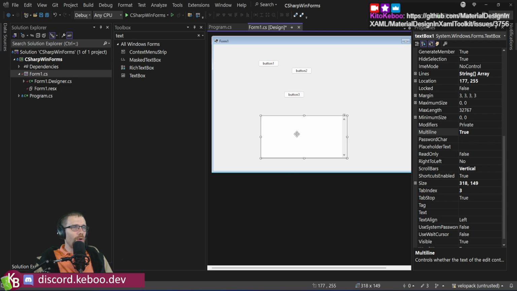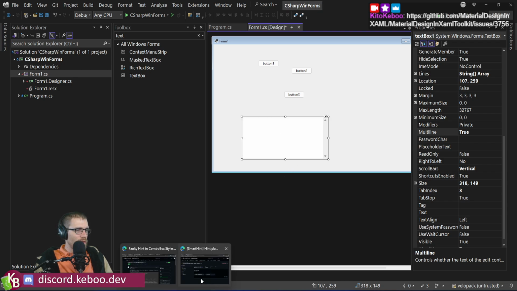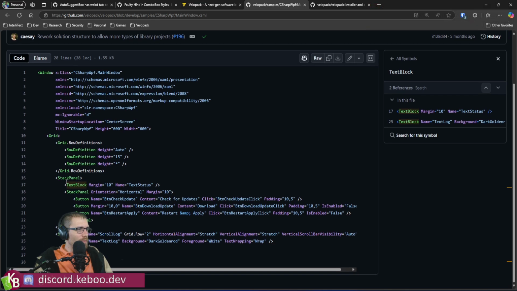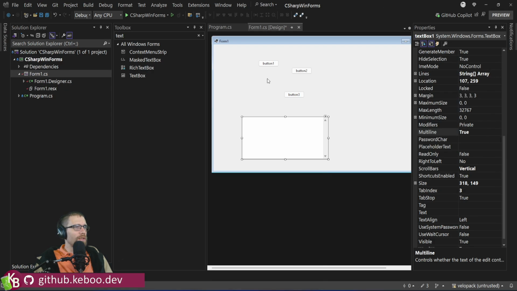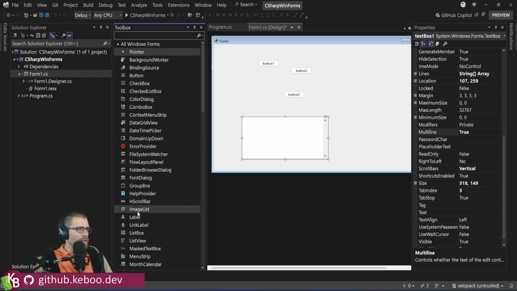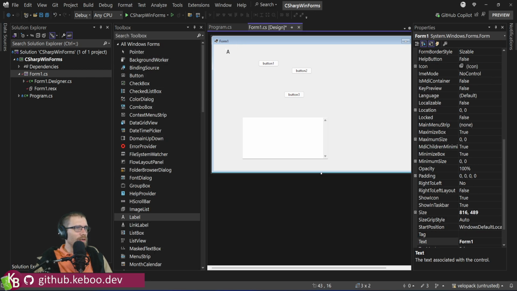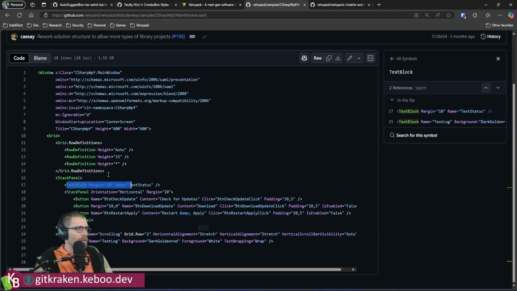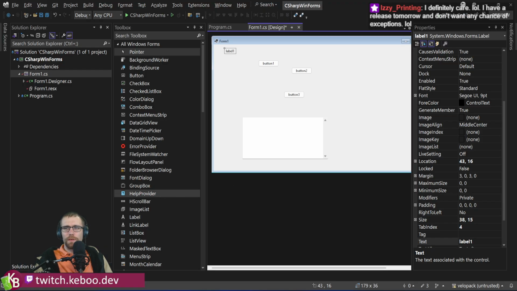Okay, so we got this. We'll do WPF from site. That'll be fun. So we need a text block at the top for status. Let's see here. That's a label in WinForms land. Whoop, there we go. Label. And then status, check for updates, download update, restart and apply.